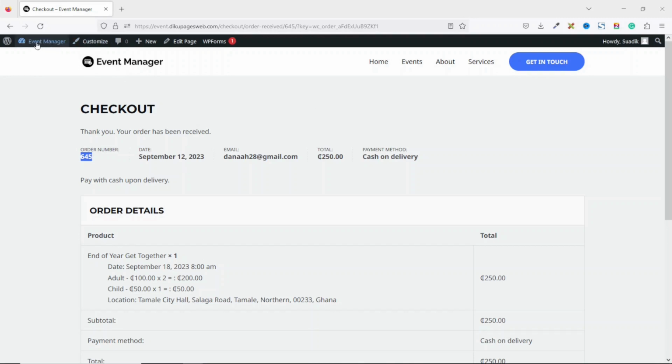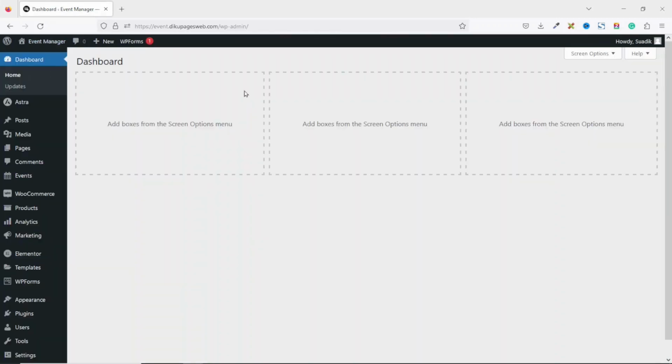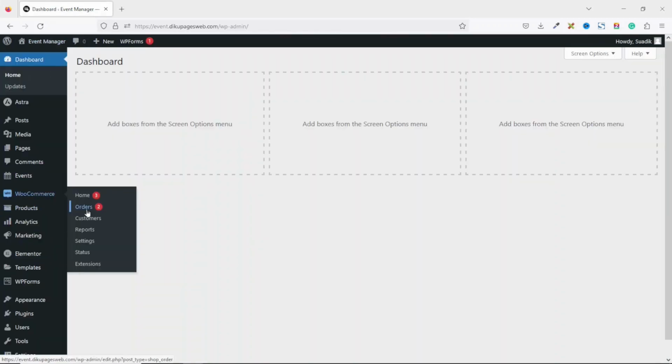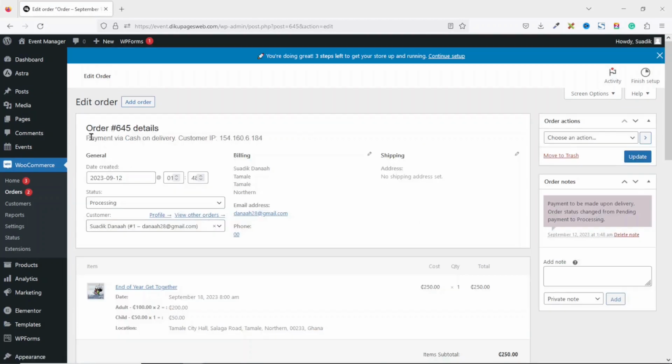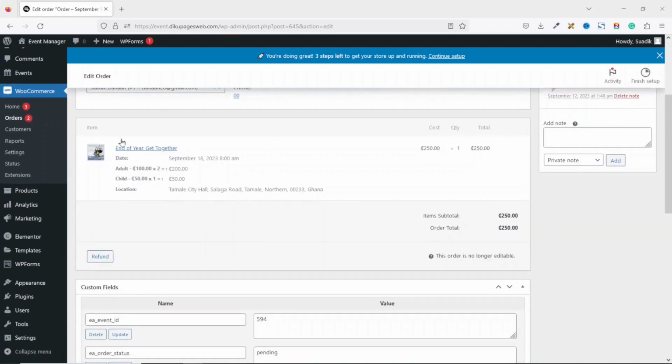So if I go to the back end of the website, then I hover on WooCommerce, click on orders. I have the latest order here, which is on top. I just click on it to open it up. Right here you see the order details, which is at the moment set to processing. Going down, you see the title of the event, the particular tickets which are being bought, and here you see that it is set to 2 adults and 1 child.